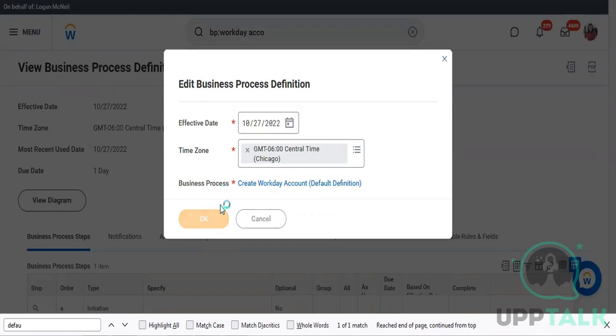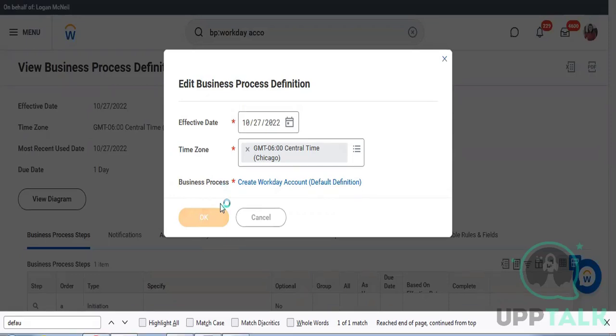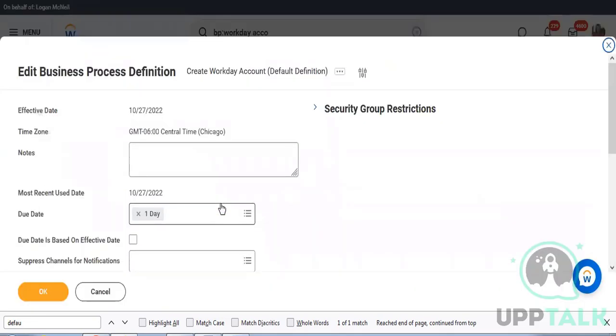So we will not be creating any new business process. We'll be using the one that Workday has provided. We cannot create a new business process. We can copy the existing business process. We can use the one that Workday has provided, but we cannot create a new business process right from scratch.